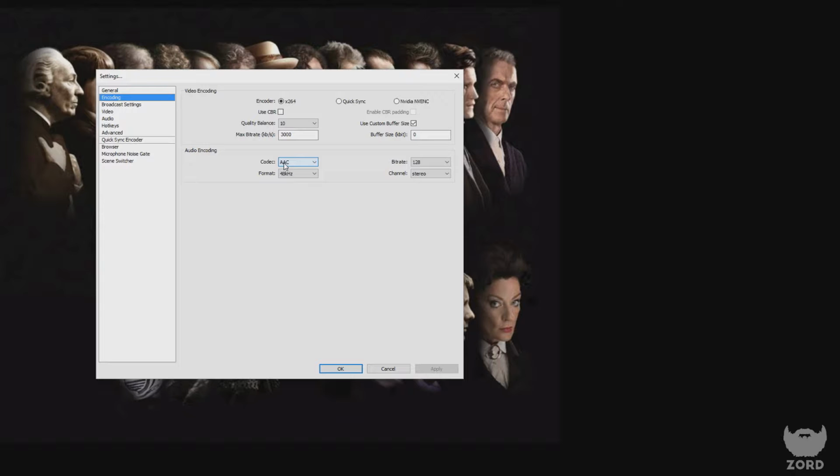These two should be set as AAC, 48 kilohertz, and 128 bit rate, channel stereo. Okay, those should automatically be set. I wouldn't even mess with those settings at all.